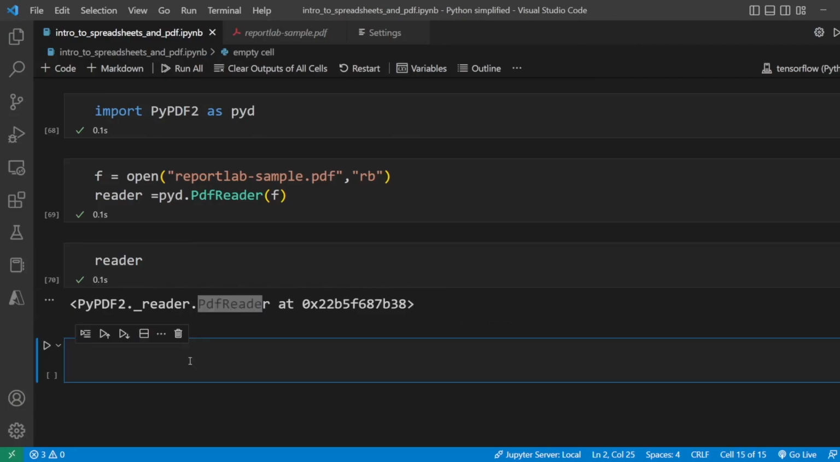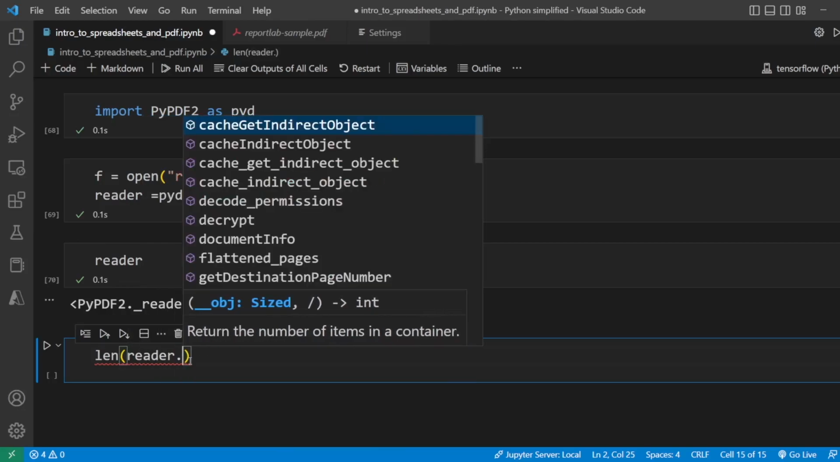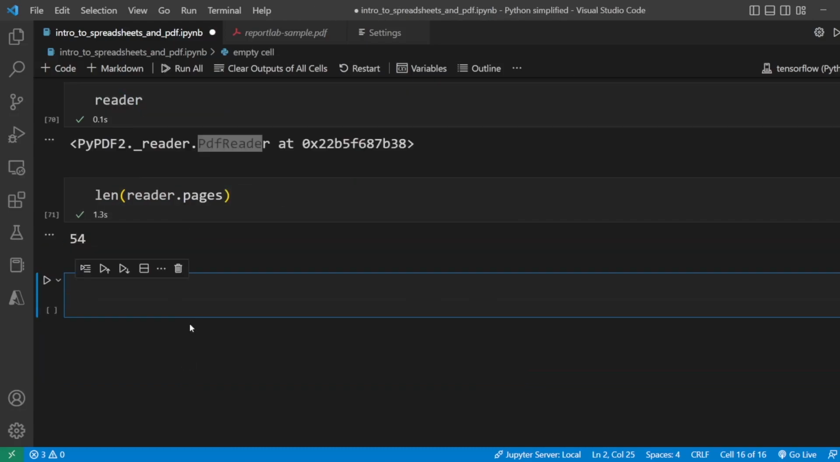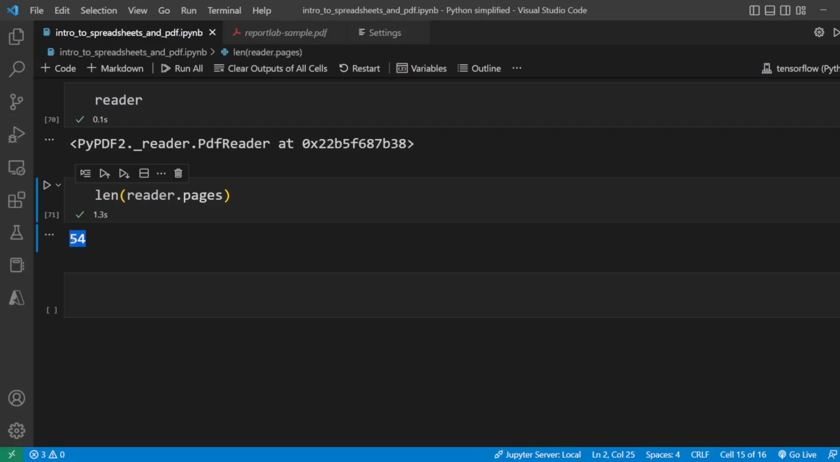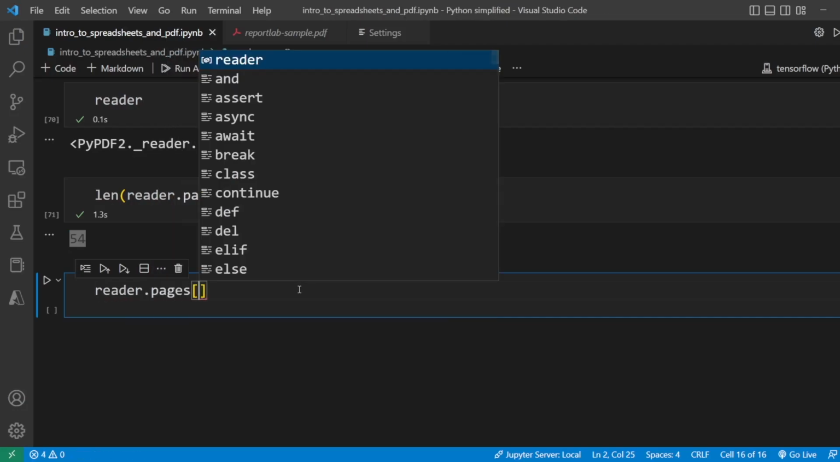Now let's see how many pages are actually present in this reader file. So I call the len function, which we usually use for lists and tuples. And with reader I call the pages. We get an output 54. Do you remember that when we opened this PDF we saw there were 54 pages, and here we get the same value. Now let's try to access one page out of it. So I say reader.pages and I'll access the fifth page.